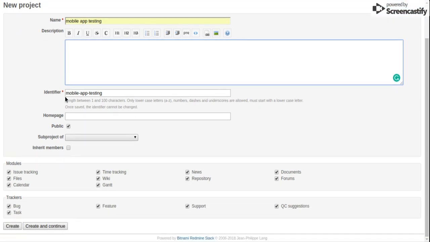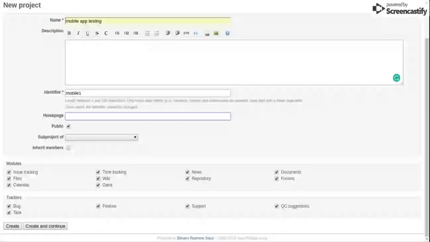Okay, then there is a field called identifier, which is used to identify the project with this name. I will give mobile one as the identifier for this project. If you want to print any name on the home page, you have to give it in this field. Okay, testing.